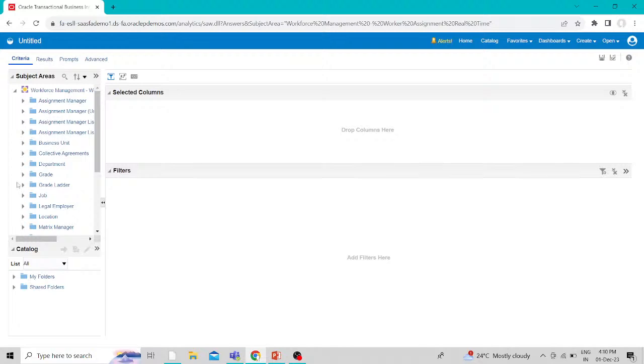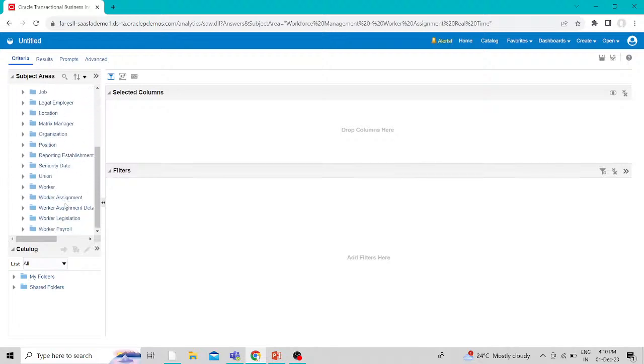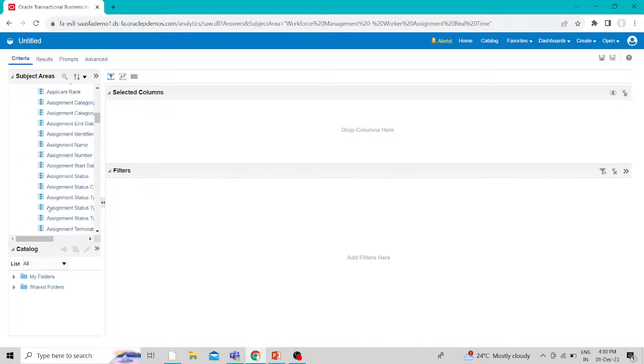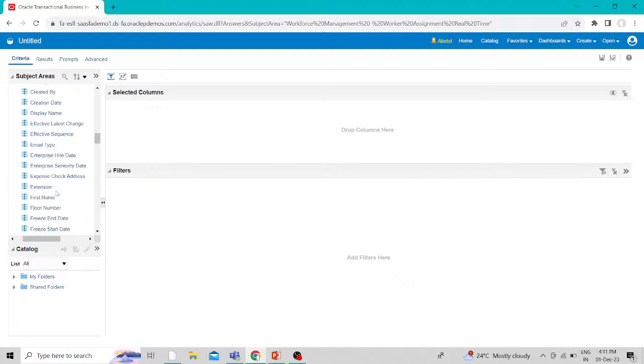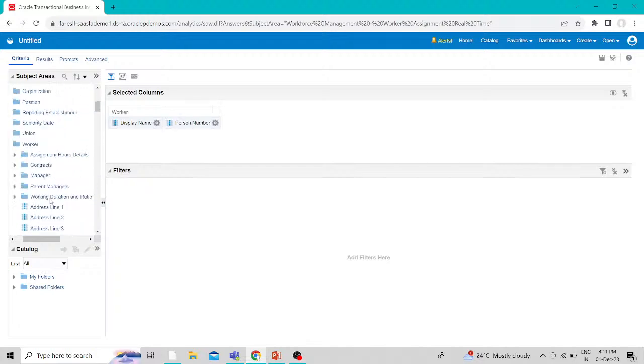Okay, so first we have to find the person number and the employee name. So we have to go to the worker folder. And here we can find the information about the worker, like the name, person number, person ID. These things we can find in the worker folder. So let's select the display name here, and also if you want you can select the person number. Here it is.